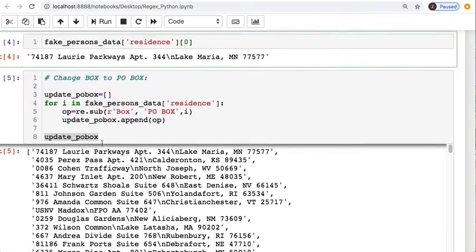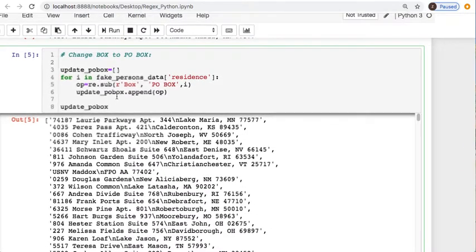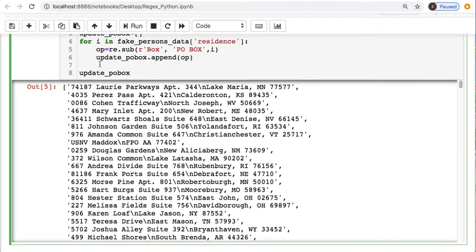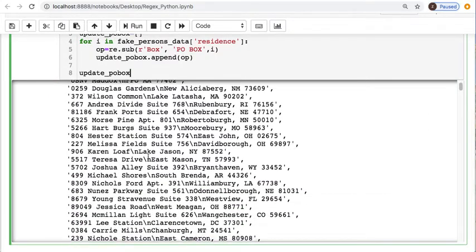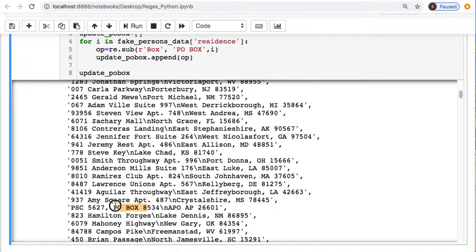Now, what I'm doing is using the re.sub method, changing anything that's just box and representing it as P.O. box to make it a more standard formatting, such as that of the Postal Service. So we update our P.O. box with this, and let's find one. There it is right here. There's the updated format.